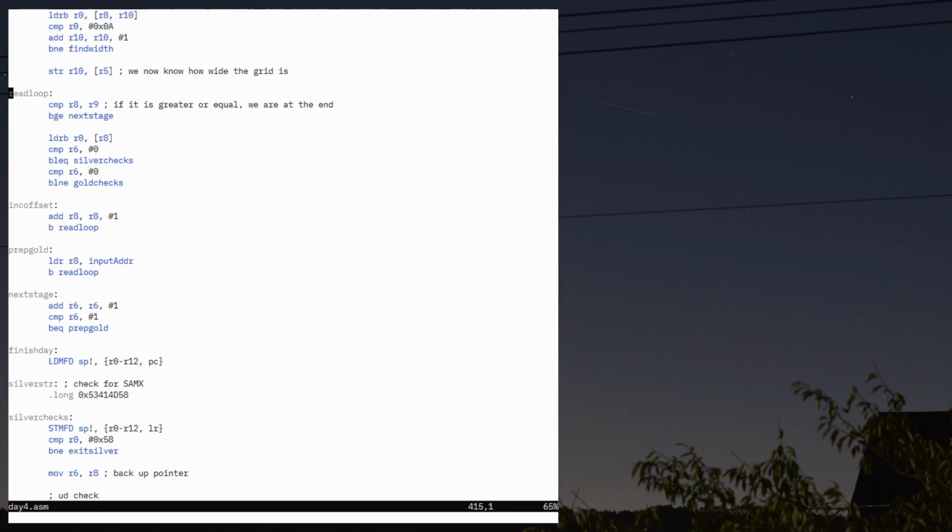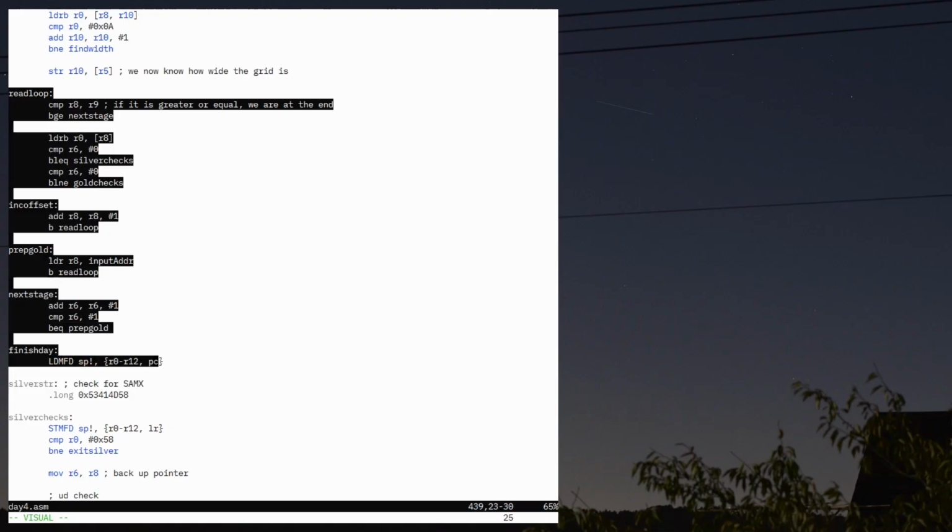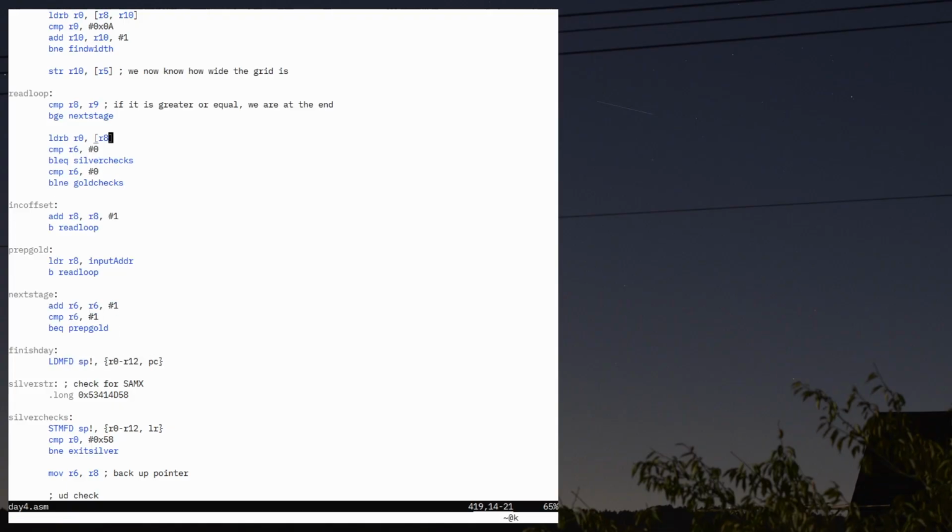So our main loop is actually relatively short this time. Just goes until there. We're looping until R8 is greater than or equal to R9. That will branch us to next stage. We load R0, and then based on the value of R6, we will either do the silver checks or the gold checks.